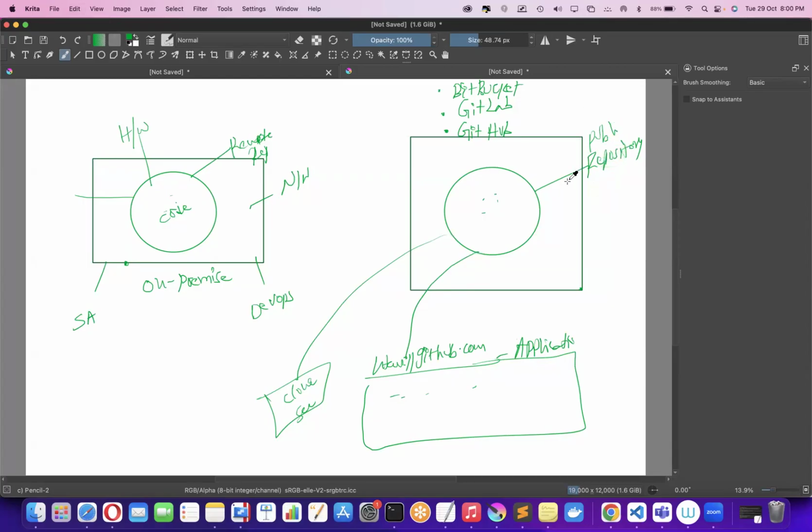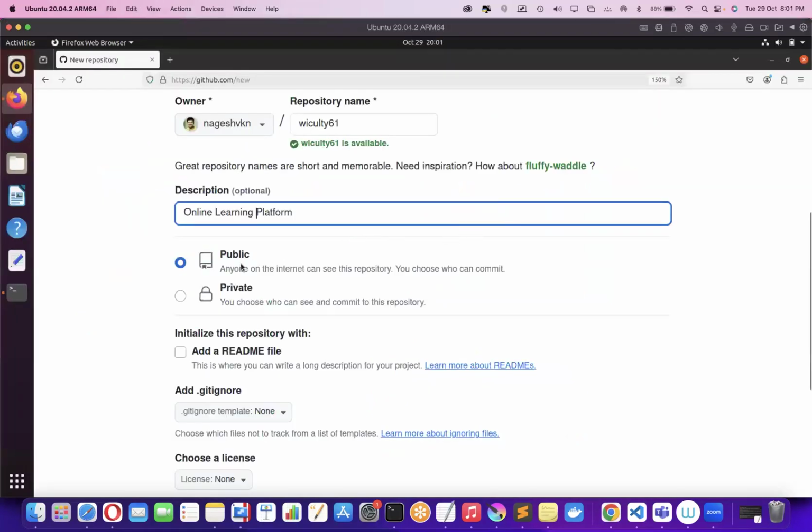So usually in real time, we don't create public repositories, but open source projects do use public repositories. In organizations, we use private repositories. If it is a private repository, without your permission, nobody can take the code, nobody can see the code, nobody can modify and then submit the code. So that is the only difference. Otherwise, both are the same. Let me go and create a private repository.